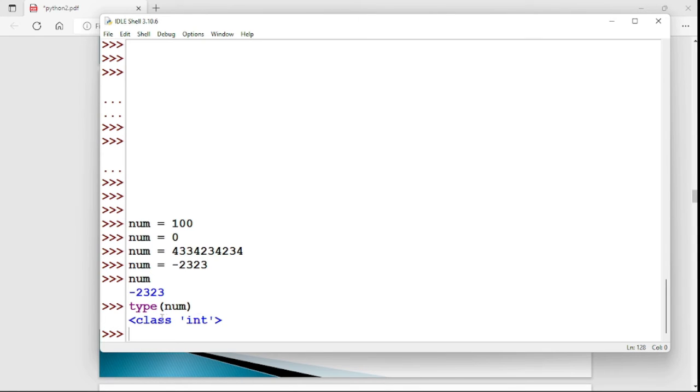This class is related to OOP concepts, but as of now we will skip that because it will take a lot of time to explain how it works. We are concentrating on this: the type function will say that num, which consists of integer values, represents an integer type of data.